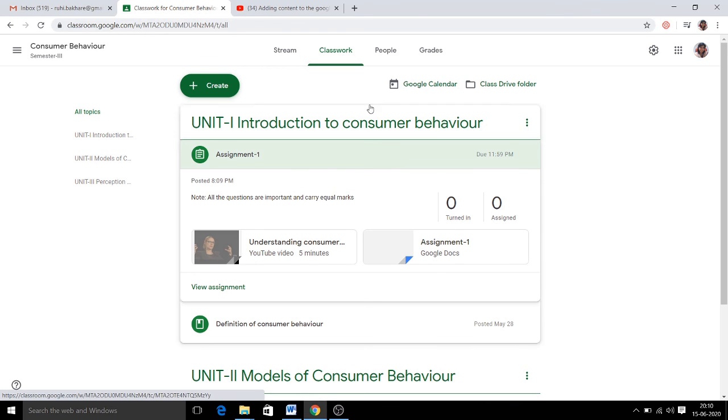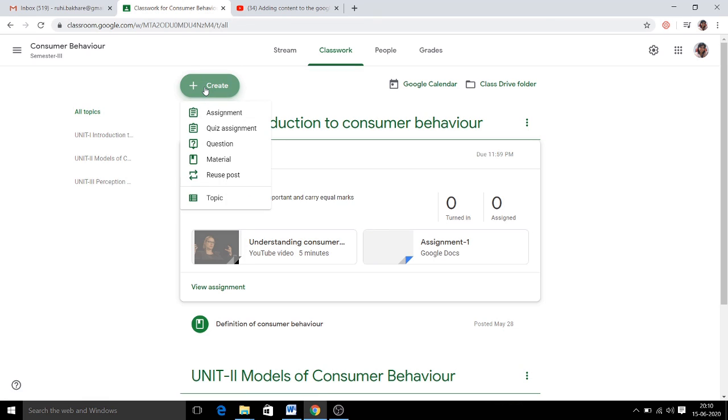All right. So let's have a look into another task to be assigned to the students, that is quiz. How to assign a quiz to the student will be covered in our next session.